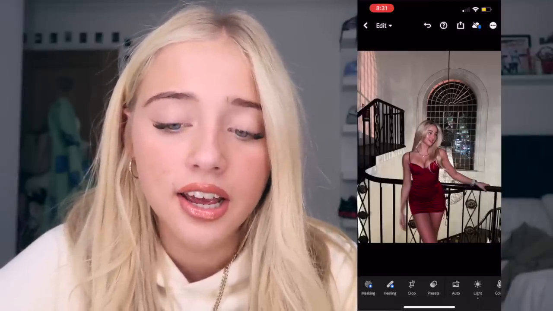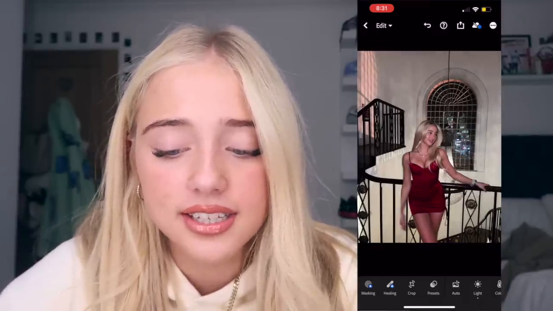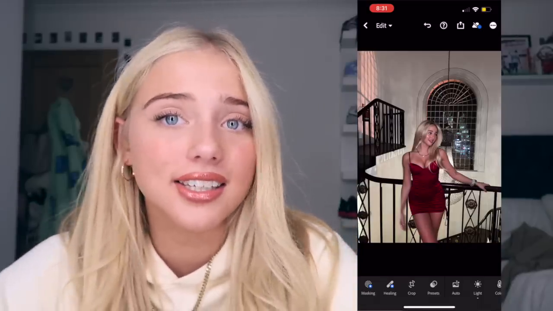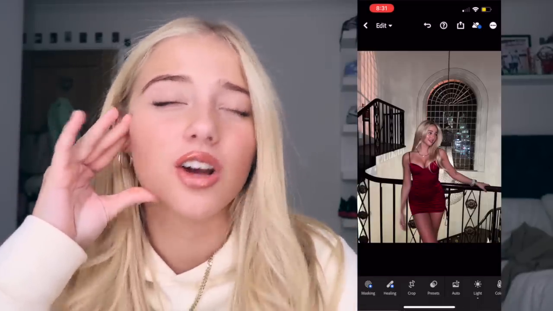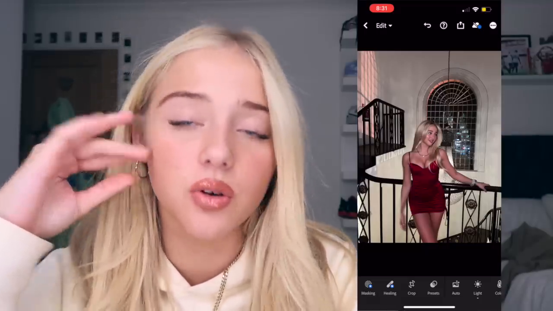You're literally just editing the filters on your picture, and this is how I get the enhancements that I like. So that's literally all I do when it comes to pictures, and I actually got this idea from Soph Pontin, so credits to her. But yeah, that's literally all I do for editing pictures.